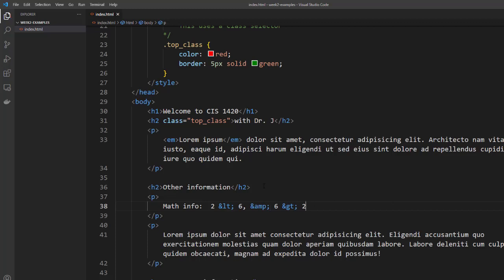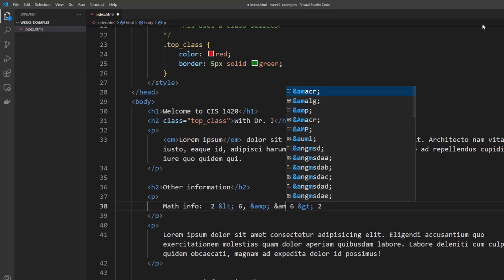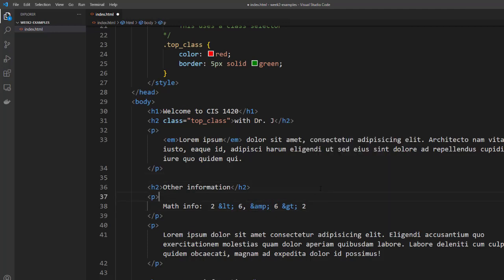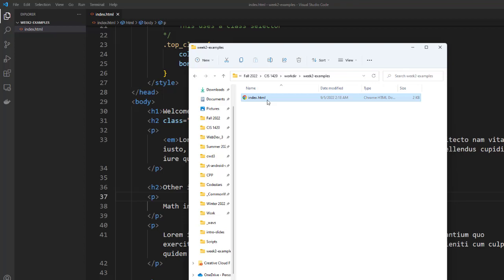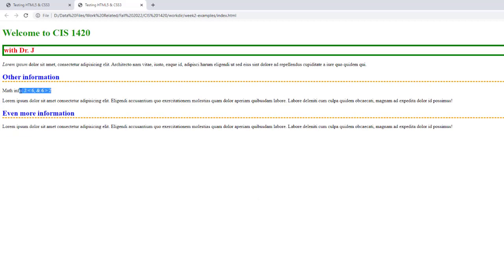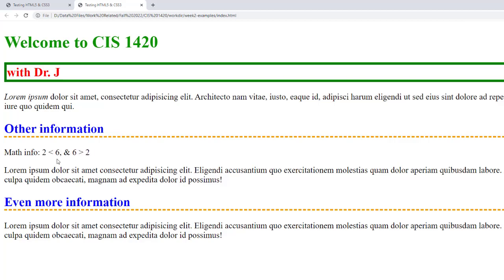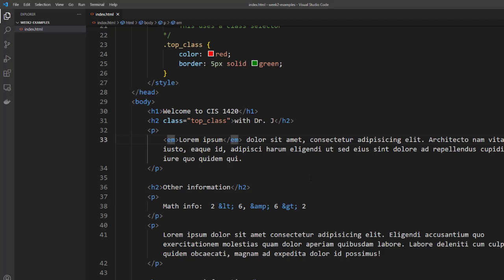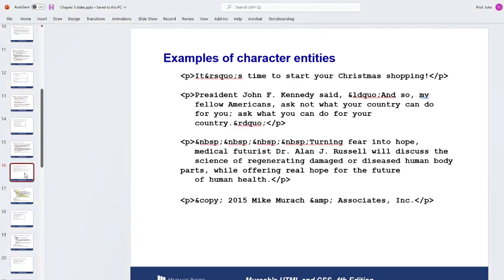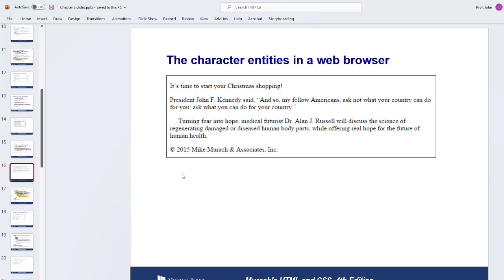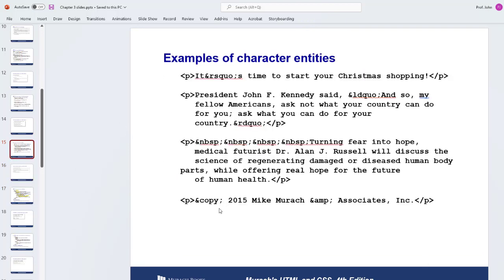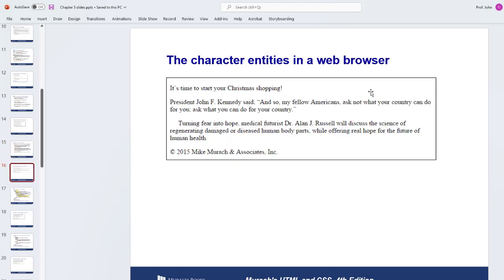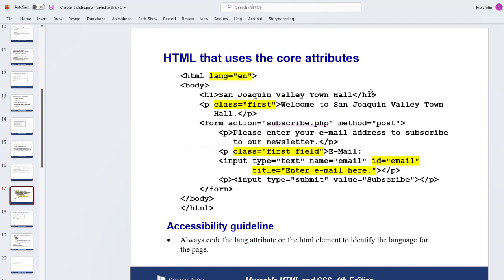And you'll also notice that Visual Studio Code is actually helping me find them. So you notice when I started typing, it'll start giving me possibilities. There's a ton of character entities, but some are used way more than others. If I run this page now, or open this page now, you'll see that it does in fact show the math. So it's actually pretty straightforward, and it avoids the problem with the HTML tags. Okay, character entities. They used a character entity for the copyright symbol, as you can see. They put ampersand copy down here. All right, pretty good.